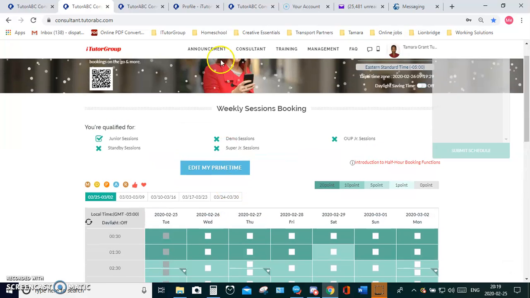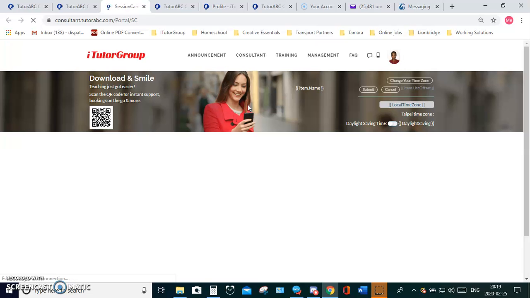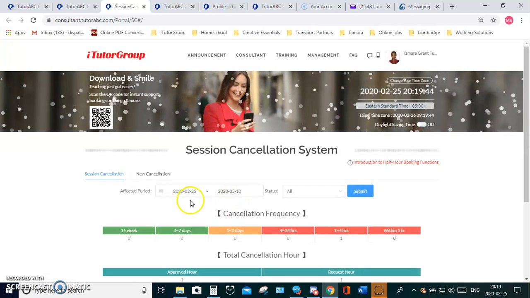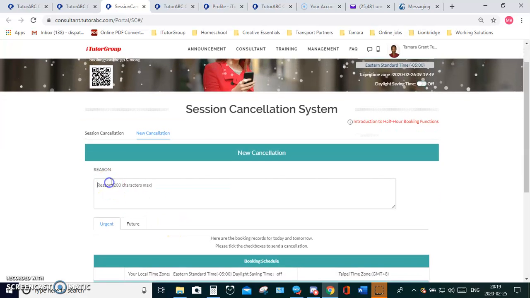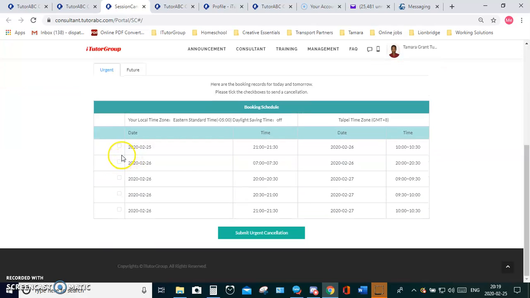I don't want to do a 7 o'clock class tomorrow, so I'm actually going to cancel that. How I go about doing that is I go into the My Consultant tab, I go to Session Cancellation, and the reason it's gray is because it is less than 24 hours away. It would not be gray if it weren't. I go New Cancellation, I go Unable to Attend in the reason, and I click on the time. Tomorrow is the 26th, and that's the time right there if you see it. I'm going to check mark it. So February 26th, 7 a.m. to 7:30 a.m. I want to cancel that time.